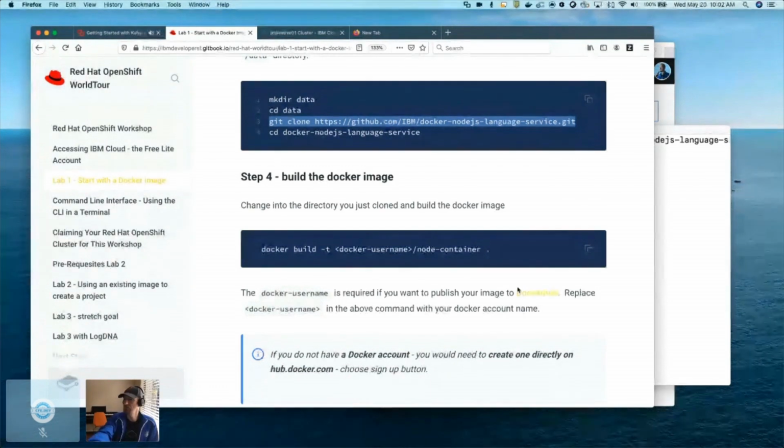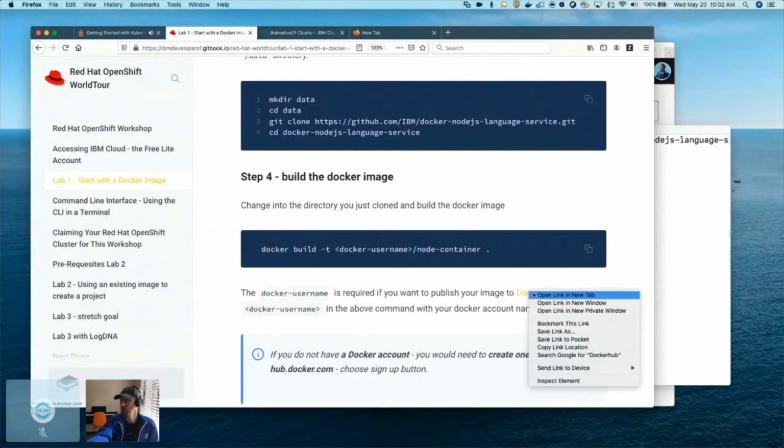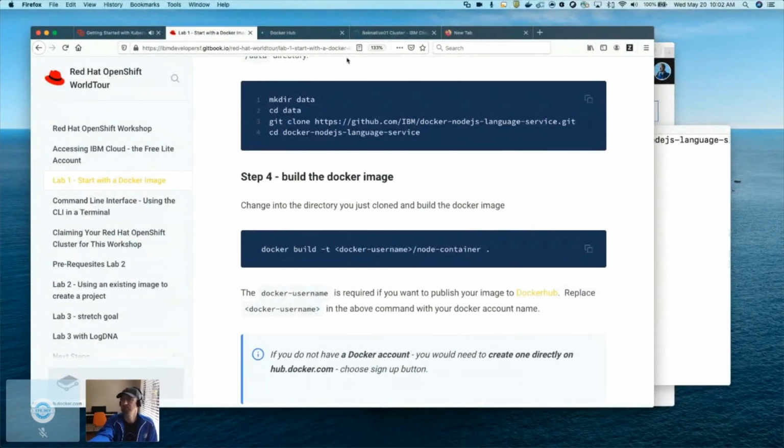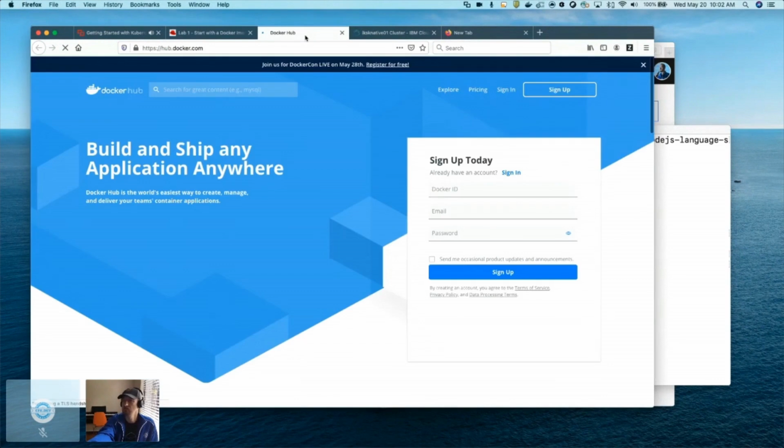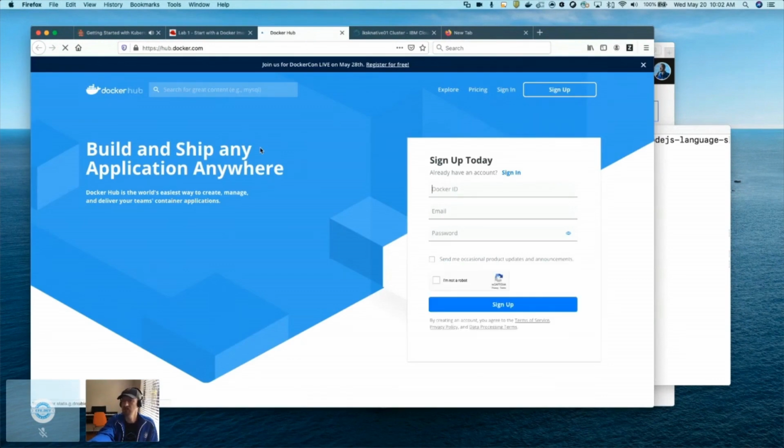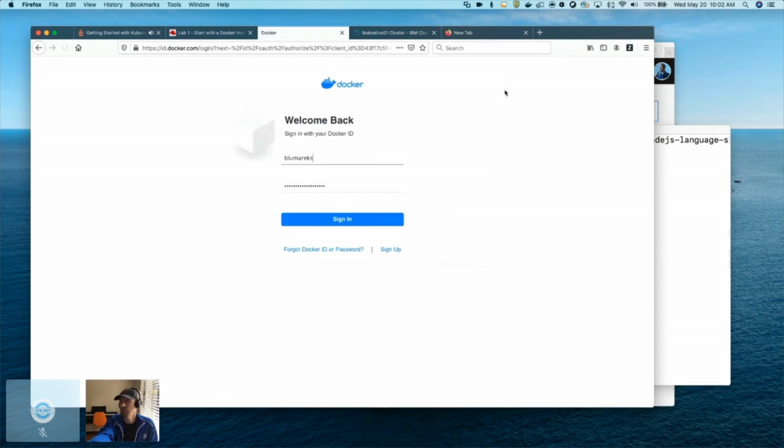how to open it without losing this step. So I will open a new tab. So this is Docker Hub. This is how it looks like. You have to sign up and create your account. This is important, and when you use it, you can share your images with everybody. So some people can use them, and if you have an account, you can sign in.